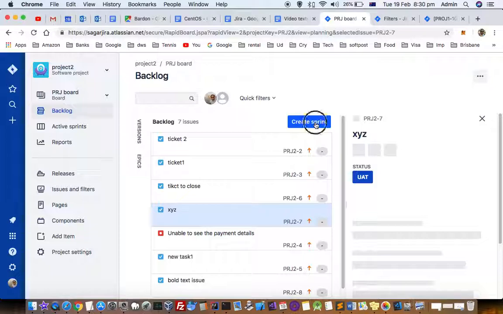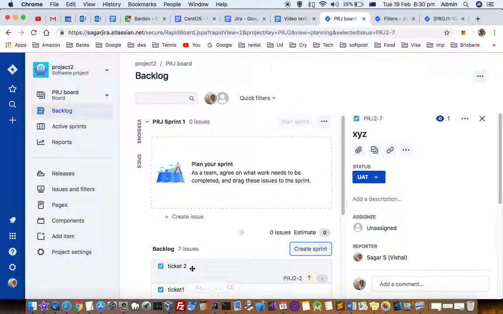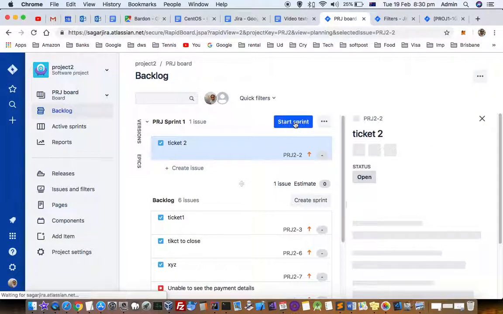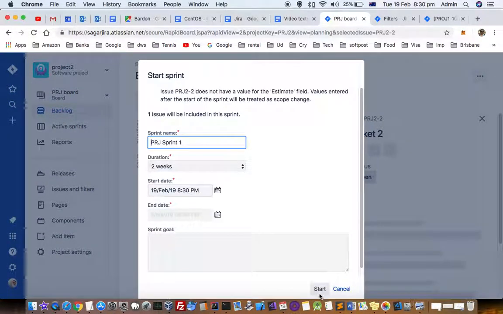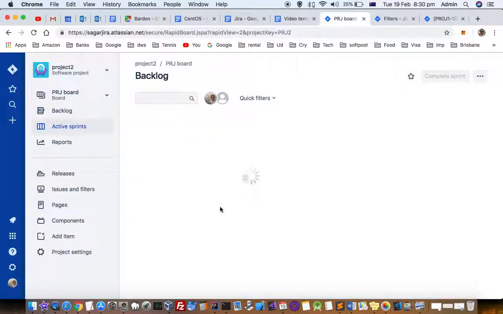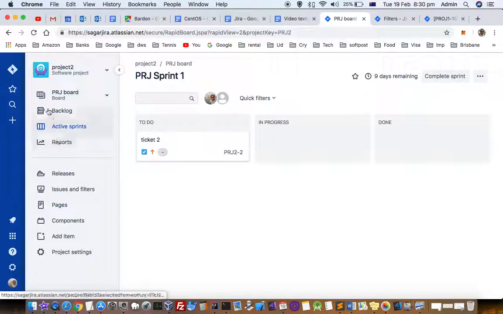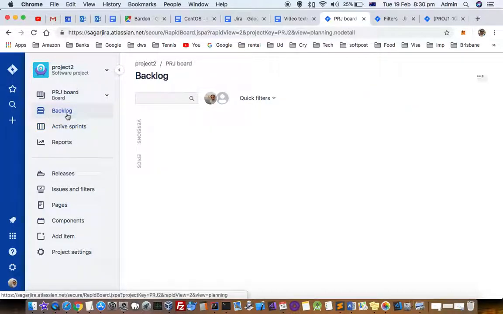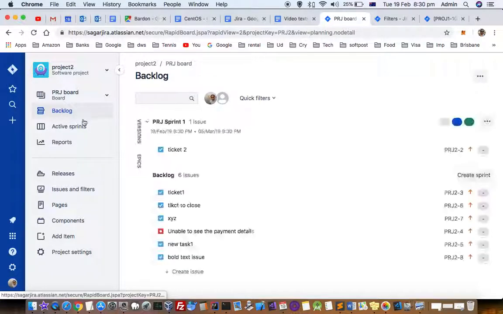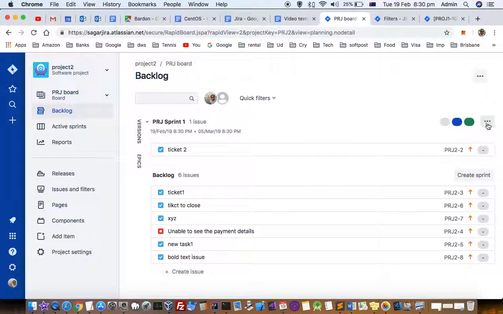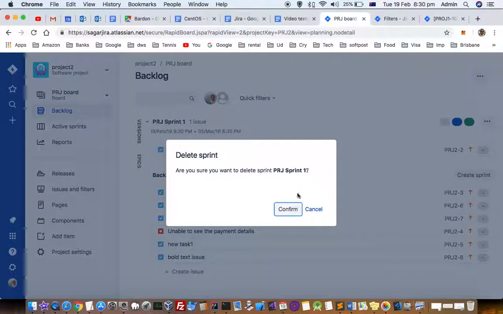Right now there is no sprint. Let us create one sprint quickly. So our sprint board is created now over here. And to delete this sprint board, you have to go to the backlog once again, and then over there you will find this button called three dots, and then just click on that and then click on delete sprint. Then that sprint board will be deleted.